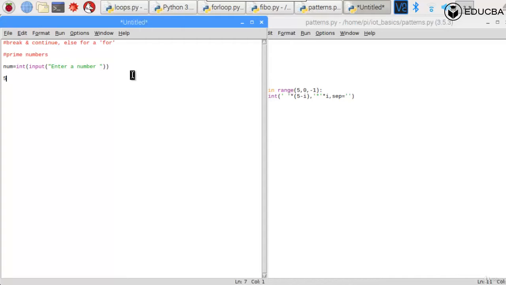Let's say 5. How can I say that 5 is a prime number? 5 is a prime number if it is divisible only by 1 and itself. So 5 is divisible by 1 and 5 is divisible by itself. But is it divisible by numbers between 1 to 5? That means, is it divisible by 2, 3, 4? No. So if it is not divisible by any of these numbers from 2 till 5 minus 1, and it is divisible by only 1 and 5, I can say it is a prime number.